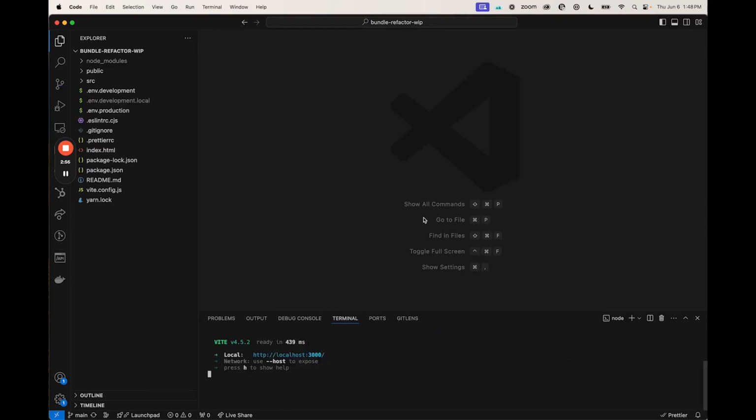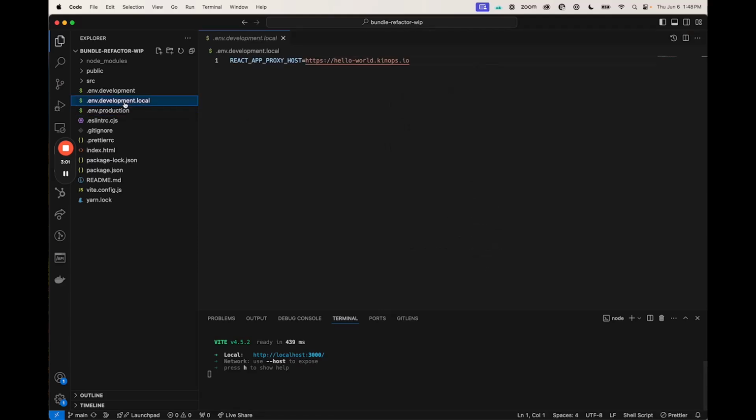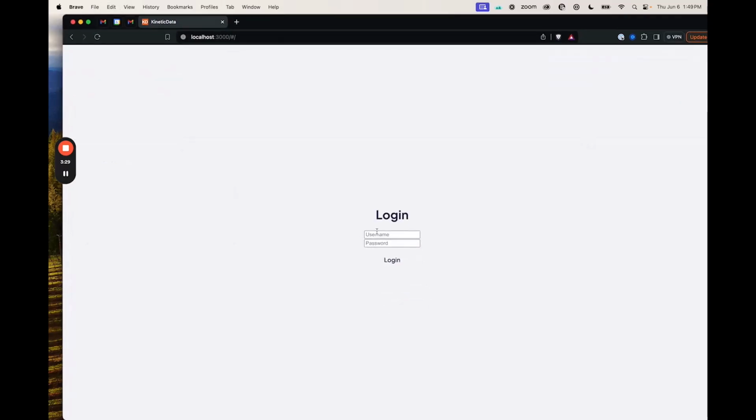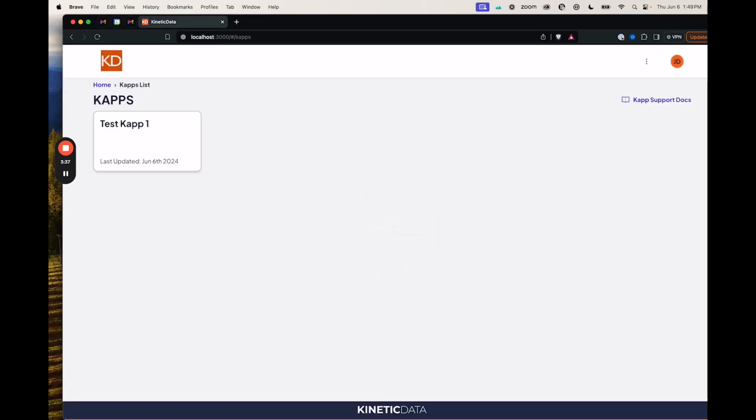Behind the scenes, we create an environment.development.local file. That's what's telling React how to proxy API calls back to our platform, because we're running locally. It needs to know which instance of Kinetic it should connect to, so we give it a tenant to connect to. Once that's done, it's going to give you a URL to localhost that you can pull up in your browser. I'm going to pull that up here, and it's going to ask me to log in. You'll use the same login that you used when you got your environment the first time.